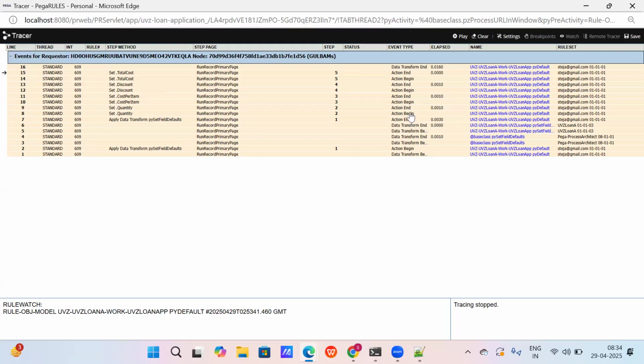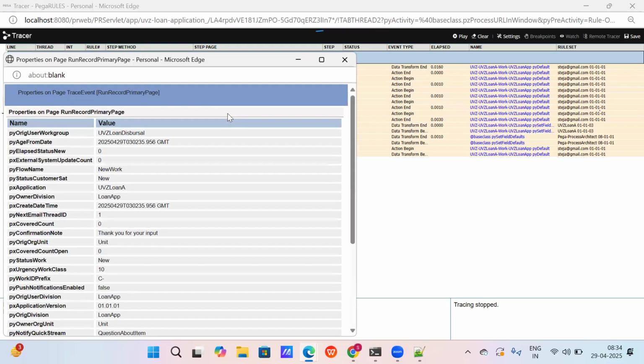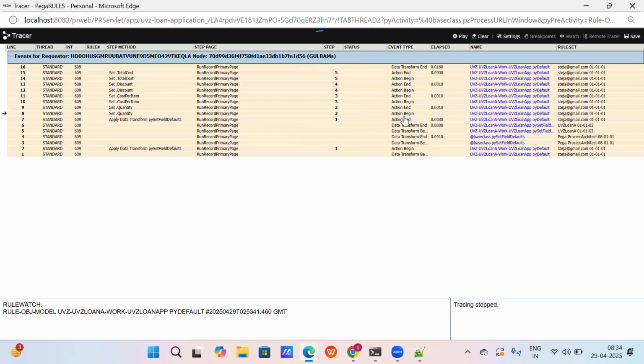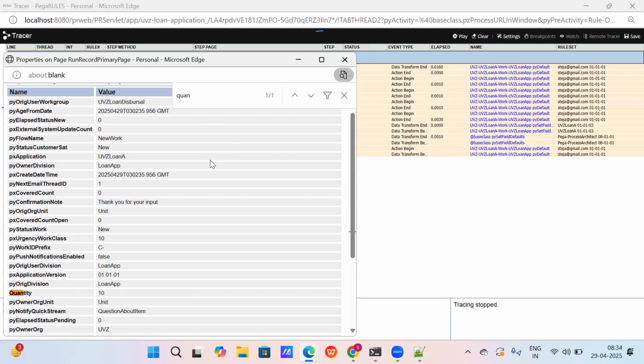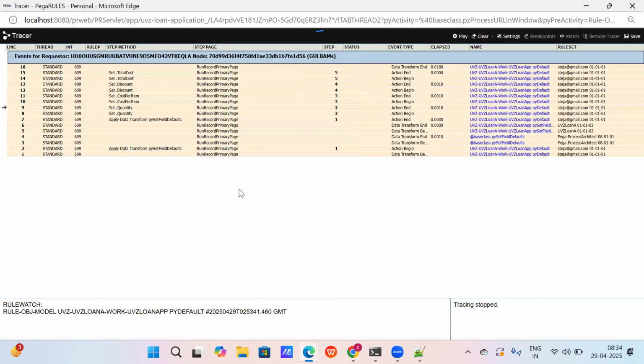That's fine. Now see, action begin of quantity. If I click on this run record primary page and do Control F of quantity, do we have a value? No, right? Action end. Whenever this action has ended, do we have this value? Yes, we'll have the quantity value. Correct. Action begin is when you are beginning that step. Action end is something which processes the requirement that you have specified in that step. For each and every action end, you will have that value. So quantity we have it.